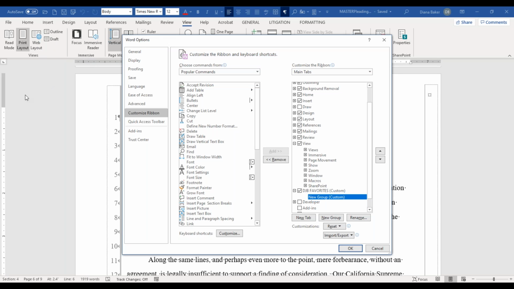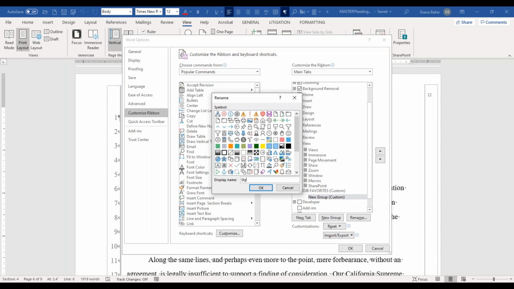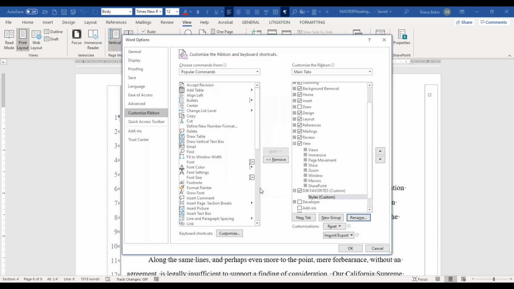And you've got some buttons in that group. So you can create your own group. So I'm going to rename this group, and I'm going to call it styles, because I'm going to add some of my favorite styles to my styles group. And then I can also create another new group just by clicking on my DJB favorites. I can say new group, and here we go.